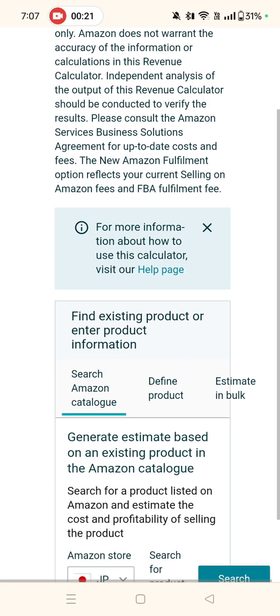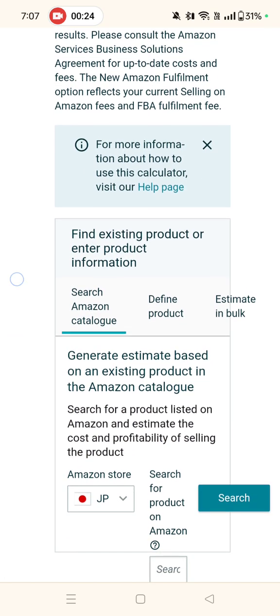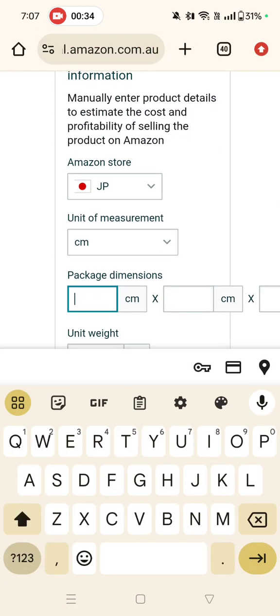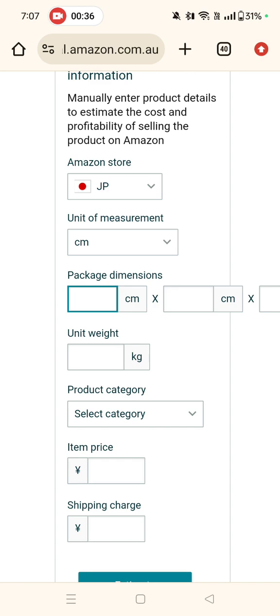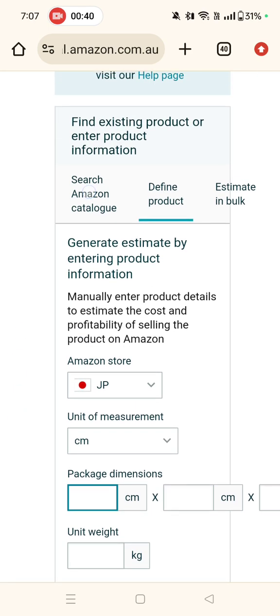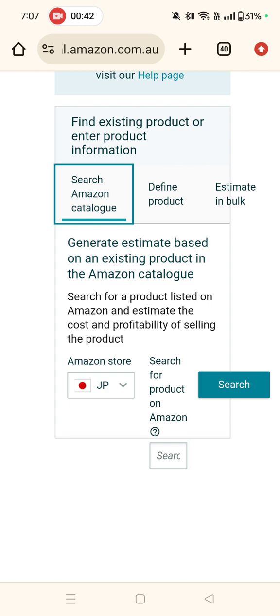So when you scroll down, you will have two options. You can either search the Amazon catalog to select an existing listing, or you can define the product from here. In this case, you've got to give all of the dimensions and the unit weight and everything. So I'm going to go easy in this video. Let's do the first option, search Amazon catalog.